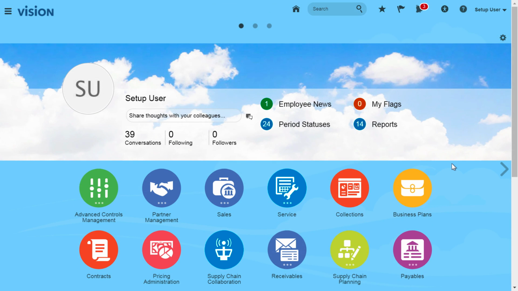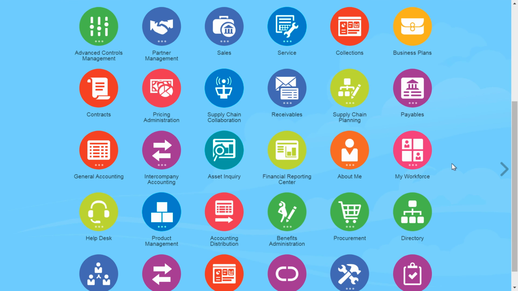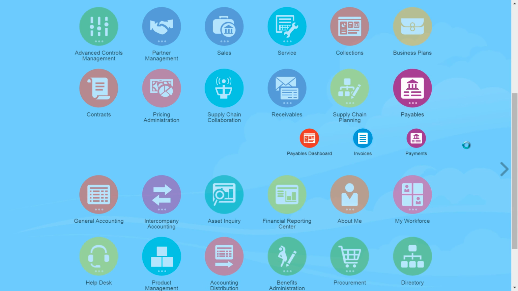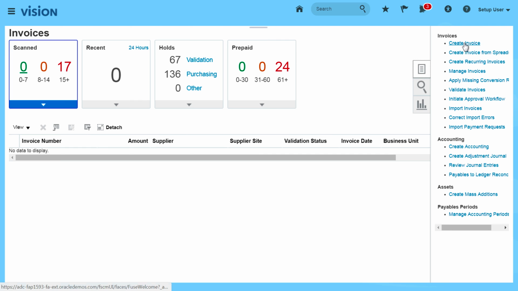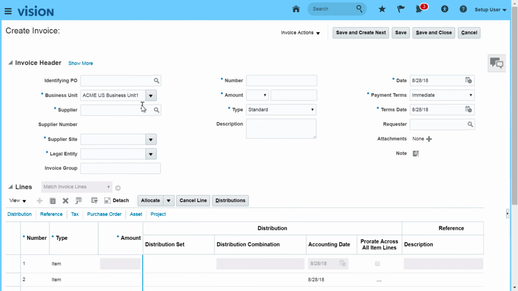So what I'm going to do is create an invoice in payables. So I'm going to select payables, invoices, and then I'm going to create a manual invoice, create invoice. It's defaulted to my Acme US business unit, and I'm going to select Lee Supplies, and I should have my site and my legal entity defaulted in as well.